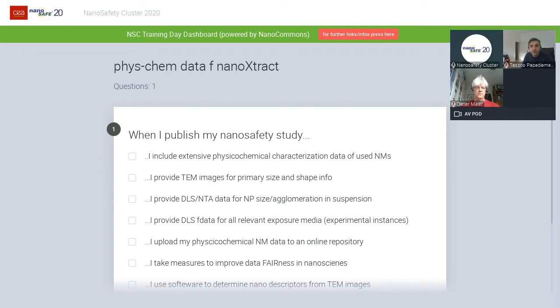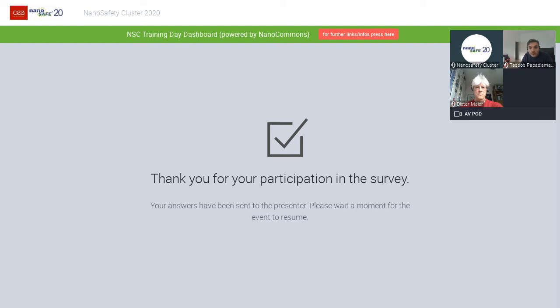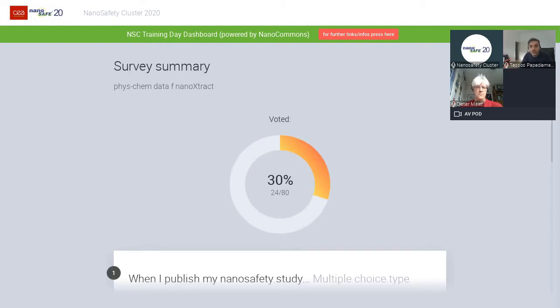We have about 30% of the attendees who have given some insight into how they do that. I mean, quite a significant share of the people do obviously include quite extensive physicochemical characterization data for the nanomaterials that they used in their study. They also provide TEM images, so this is obviously pretty common for primary size and shape information. And they also provide DLS or NTA or any kind of other data for nanoparticle size and agglomeration in suspension. Slightly fewer people provide DLS data for all the relevant exposure media.